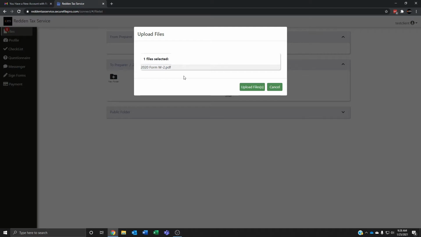The system limits it to 10 files at a time. So just remember that you can only upload 10 at a time, and then you'll have to continue to upload. Let's say you have 20 documents, you can do 10, and then you'll select the other 10 and upload those afterward. But you can see here are the files that you're going to upload to Redden Tax Service, and if you had more than one, they'd all be listed right here.